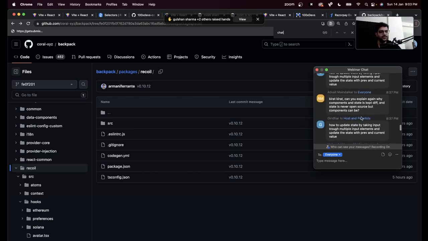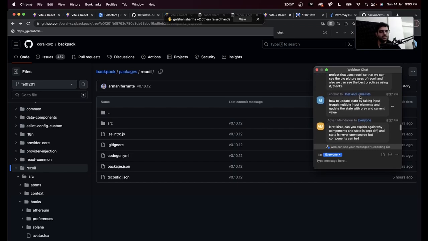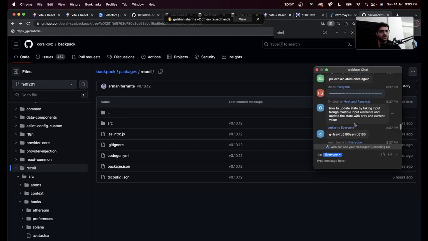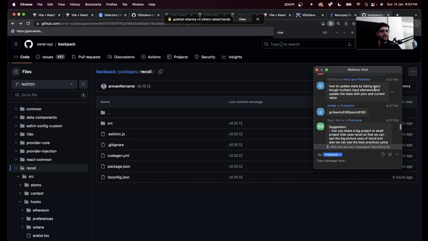Answered that. How to update? Answered that. Kirat Bhai, can you explain why component and state are kept? Answered that. Same set of questions again, it seems. How to update state by taking input through multiple.